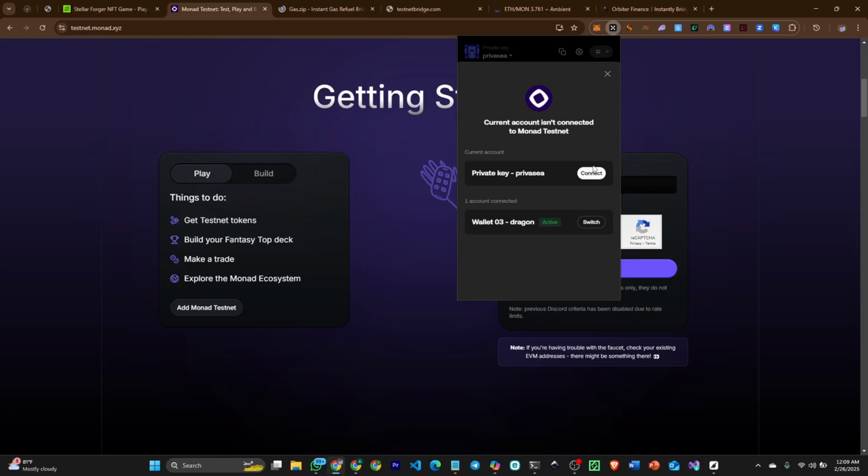I would not want to connect this particular wallet because I'm using my testnet burner wallet to run this transaction. So those of you out there that are doing airdrops, it's advisable you have a separate wallet for airdrops. We call them burner wallets. It's advisable you do that.